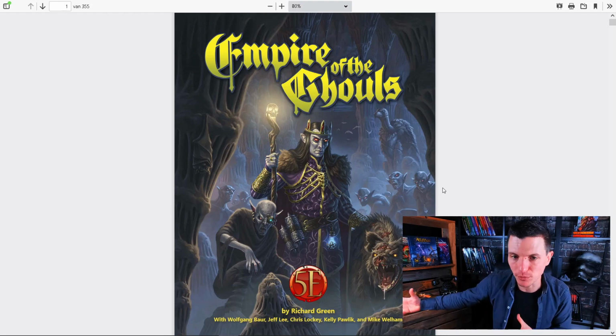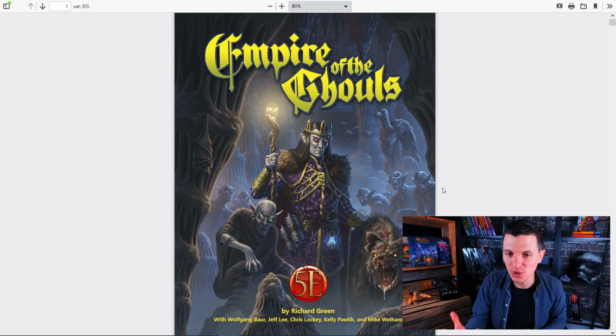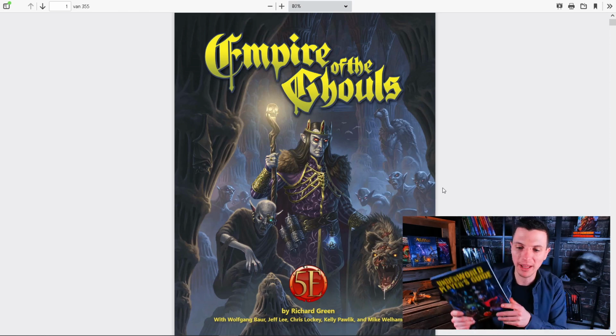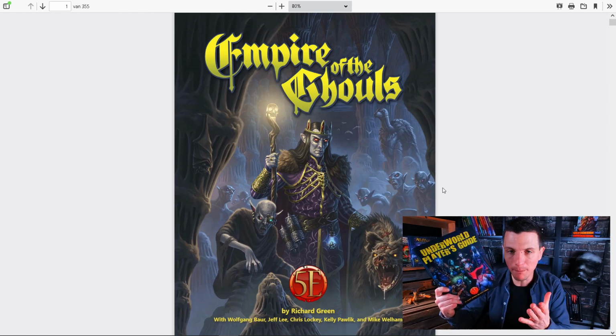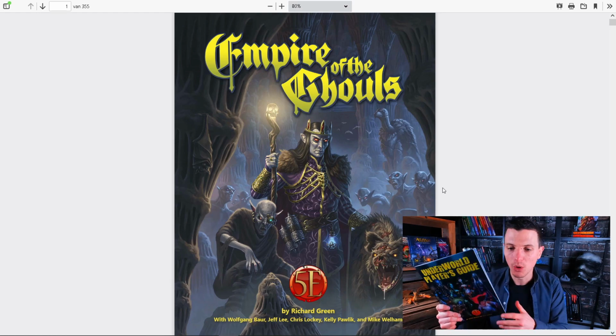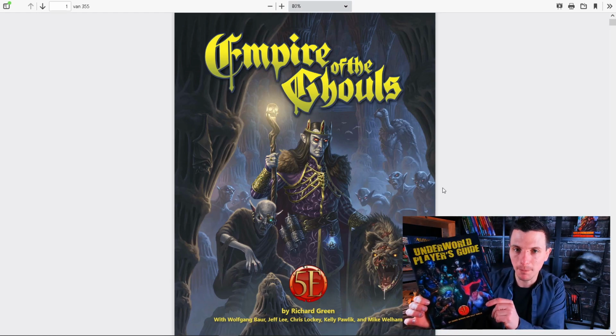It couldn't be further from the truth, and that is why I got into reading more about Empire of the Ghouls and more about the hierarchy of the undead in the Midgard campaign setting, and that got me interested in how it all works. By the way, the Underworld player guide goes with Empire of the Ghouls, the campaign book, which is a bunch of undead player options.